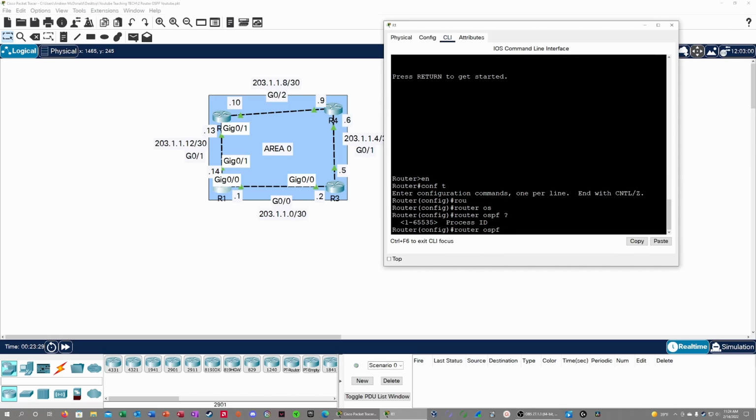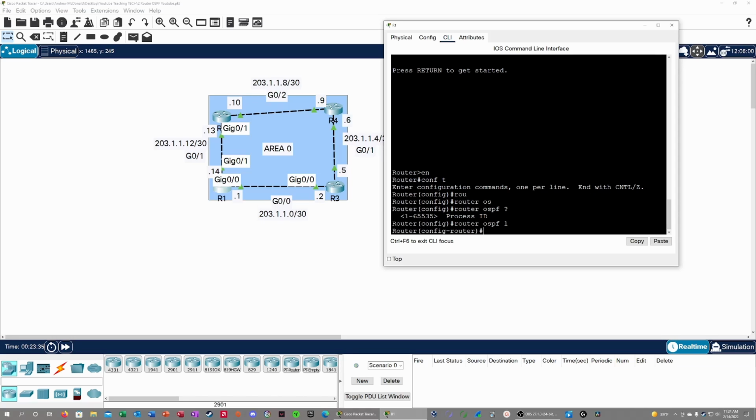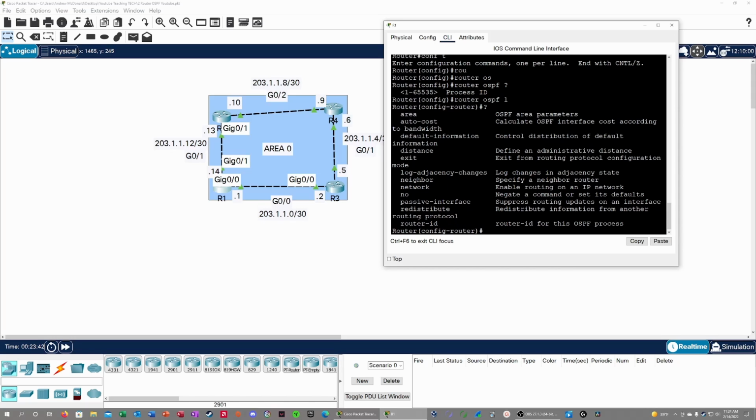So we can use anywhere from 1 to 65,535, but I'm just going to use process ID 1. This does not have to match between routers. It can be any number. Alright, so within this, I'm going to press the question mark, and we have a lot of commands. A lot of these are past the CCNA pay grade, but we'll be using a couple of these. The area command, we'll be using the area command today.